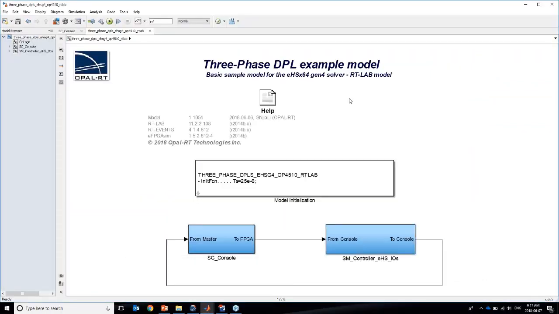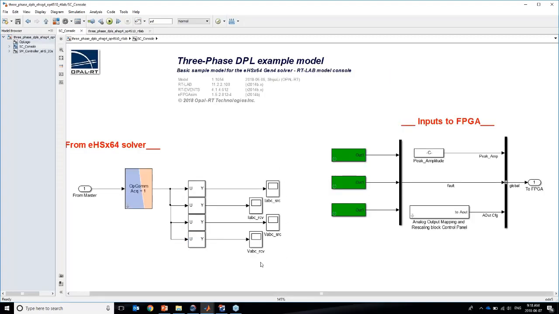So here is the model shown in MATLAB Simulink. And in the model, we have two main subsystems. The first one is SC console, which works as a user interface during the real-time simulation. So here we have some scopes which are used to display the signals from the simulation for monitoring purposes. And also on the right, we have some control components which can send commands to the simulation. So these will work as inputs to the FPGA.